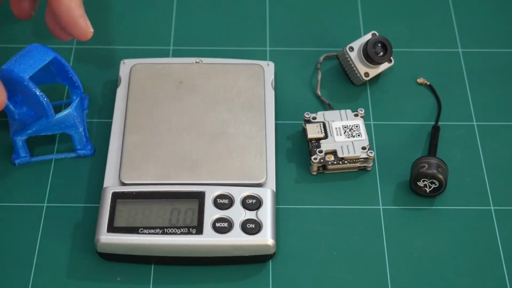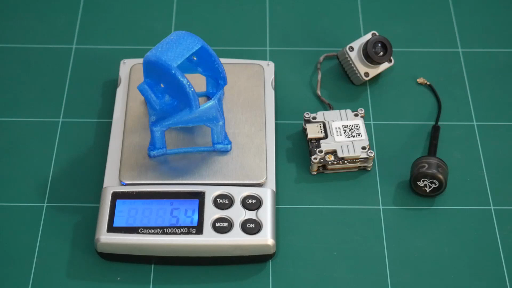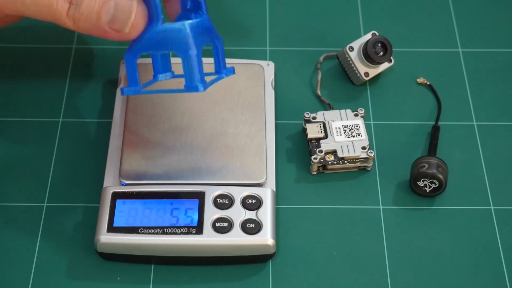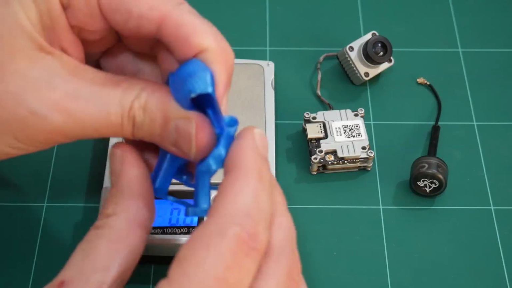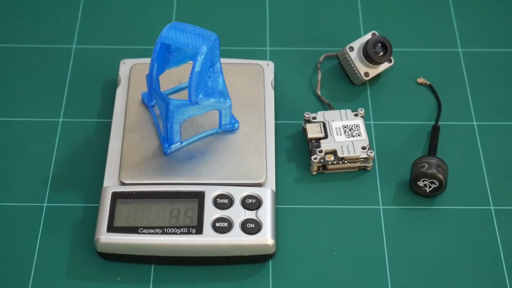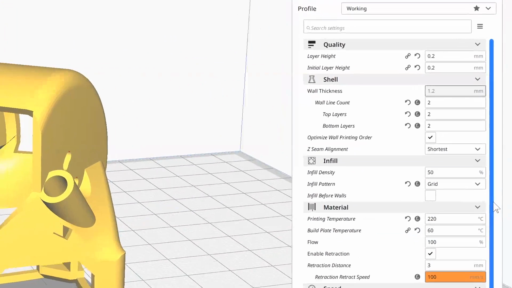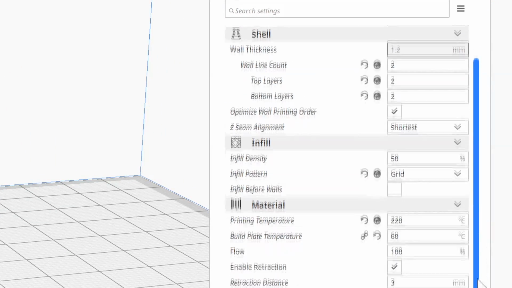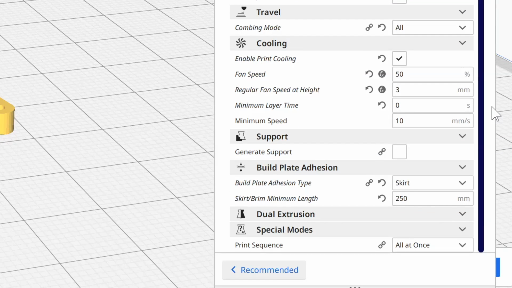With the Caddx Vista removed from the TPU canopy, the final print weight is approximately 5.5 grams. Keeping it light was a major design goal, as less weight equals better flight performance and much longer runtime. It was printed at a 0.2 millimeter layer height, 20 millimeters per second print speed, two perimeters, and two top and bottom layers. No supports required.